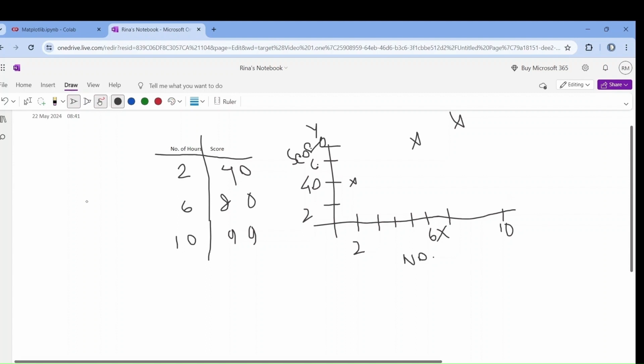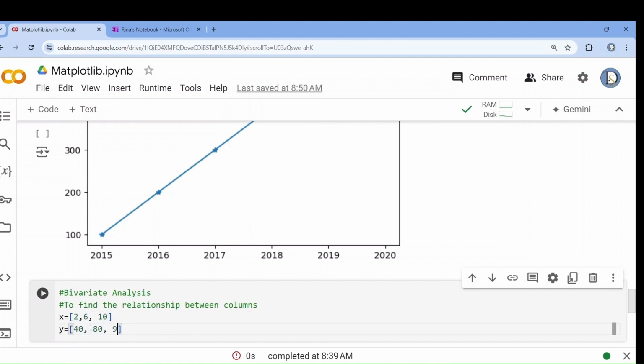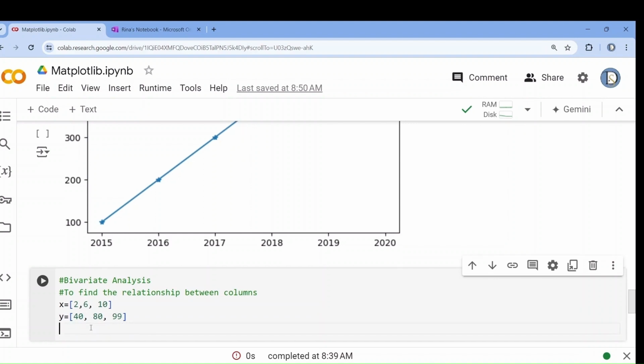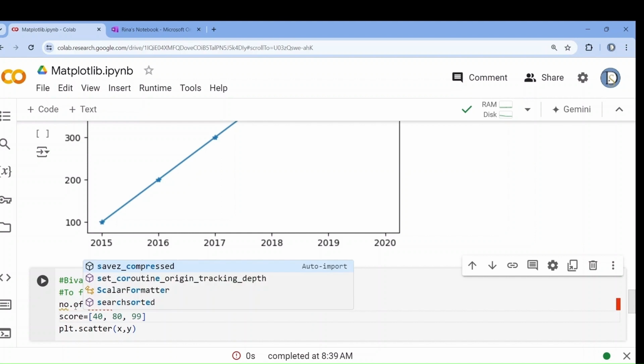So this is what now we are going to do with Python. So we can write x equals to 2, 6, 10. y equals to 40, 80, 99. Now, can you tell me what will be the code? plt dot scatter x comma y. Or if you want, you can just write number of hours and score. Okay.